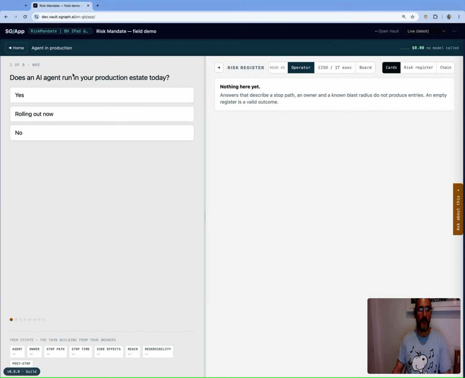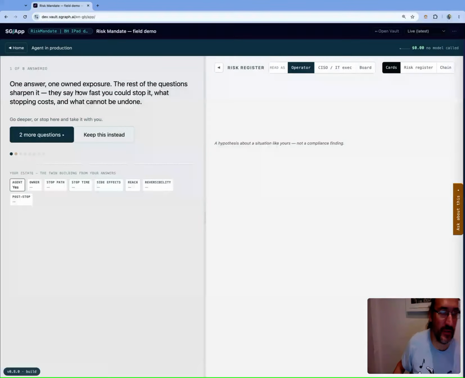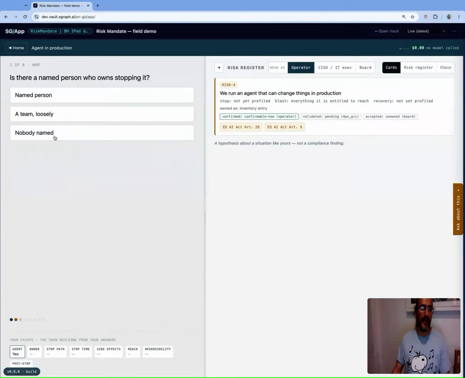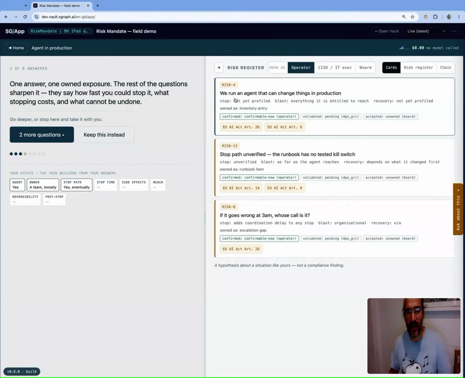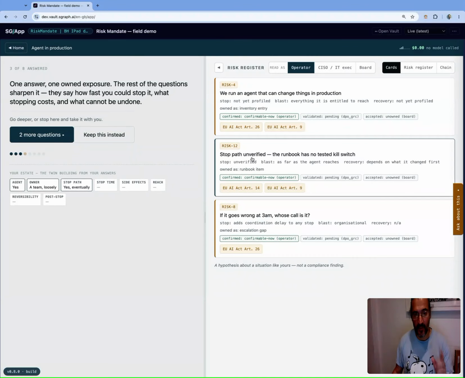But let's first map this. There's an AI agent running in production, and let's say: is there a named legal person who knows how to stop it? Let's say we have a team that is loosely organized, and if you had to stop it right now, could you? In the actual review, let's say yes, eventually. Nice. So what we now have, you can see, is three risks: the fact that we have an agent that runs in production, the fact that we have not verified the stop path, and, if it goes wrong, whose call it is.